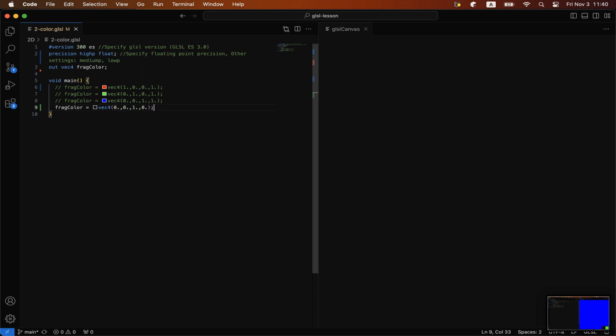I hope this video has helped you master basic settings and color output in GLSL Canvas. You can also use the code from the URL in the description box below, so feel free to modify it to deepen your understanding. Happy coding.